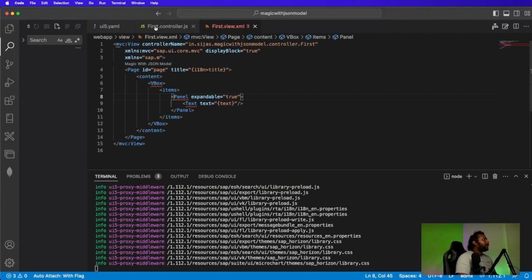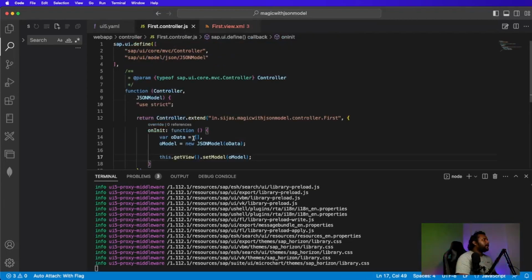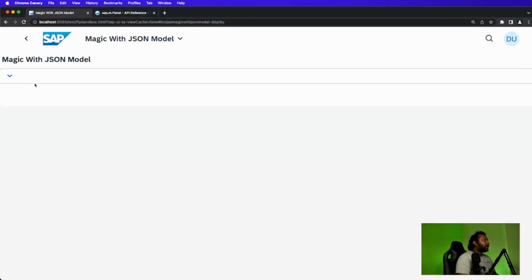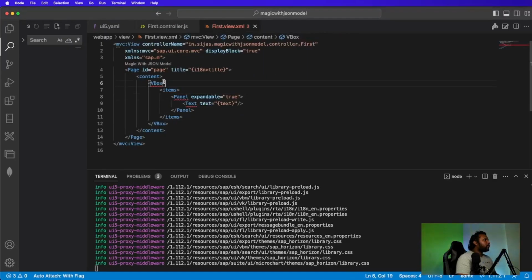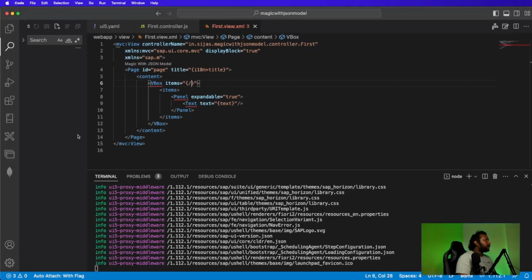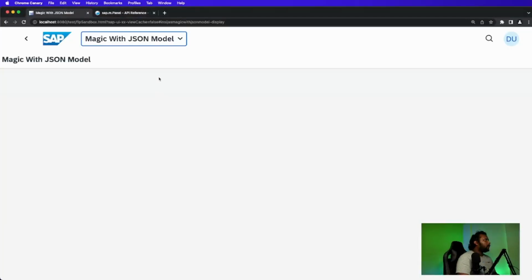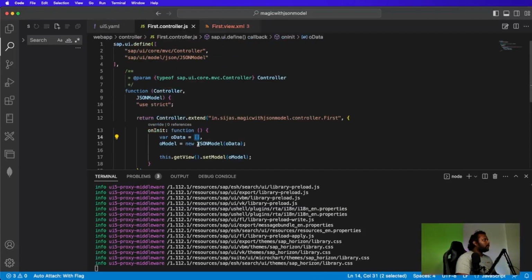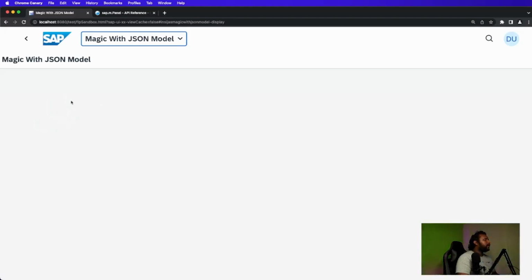What I'm planning to do is, based on the data in the oData, it will create more items here. The first thing I need to do is bind the VBox items to the JSON model. Since I'm depending on the data in the model, I'm just binding it. As you can see now, since there is no data in the JSON model, the VBox contains no panel.